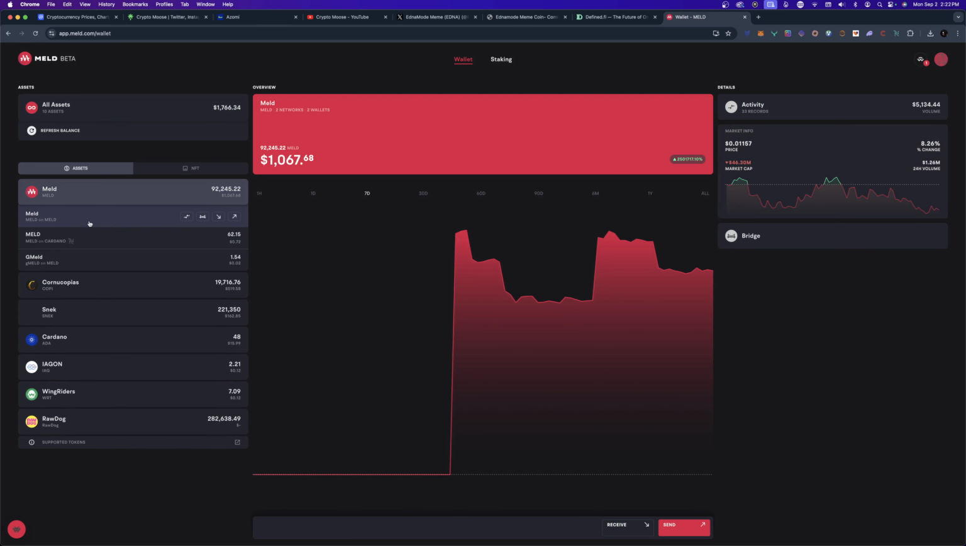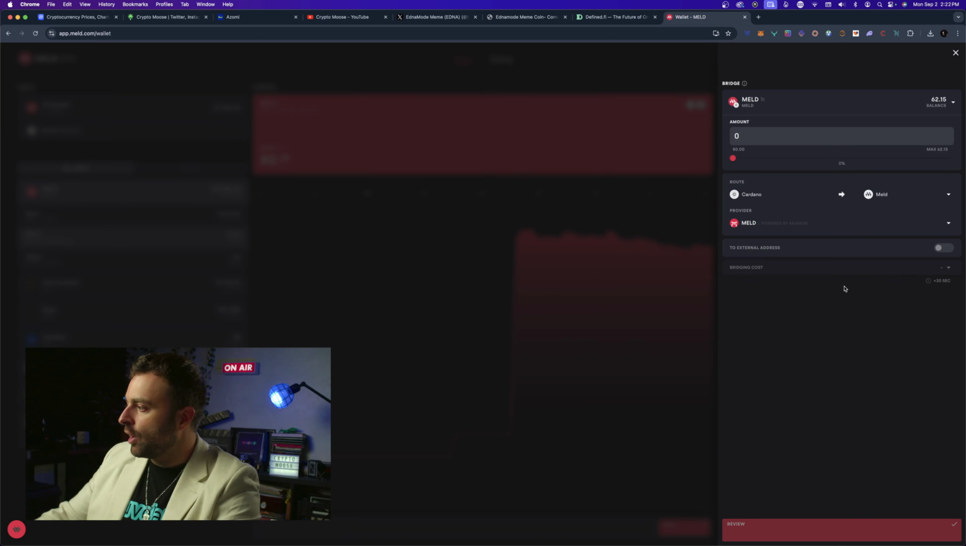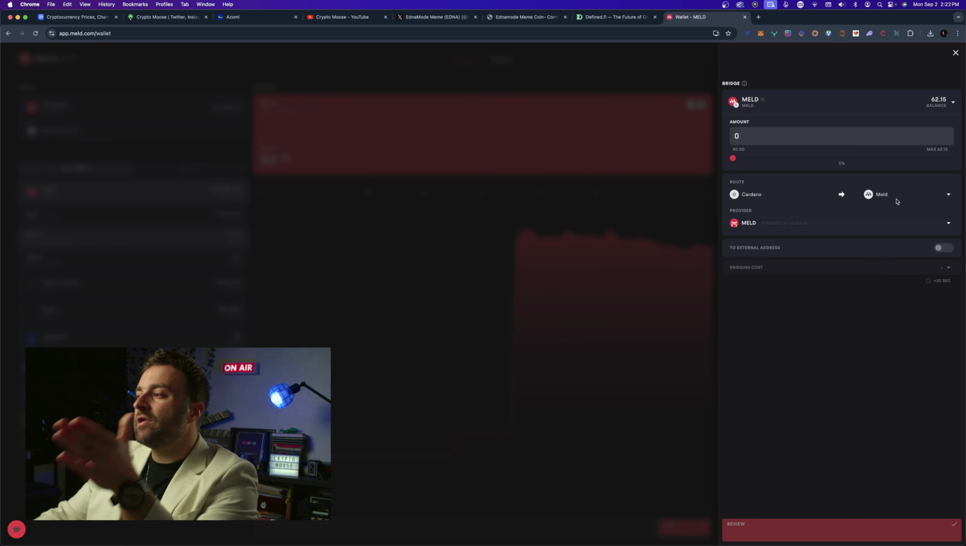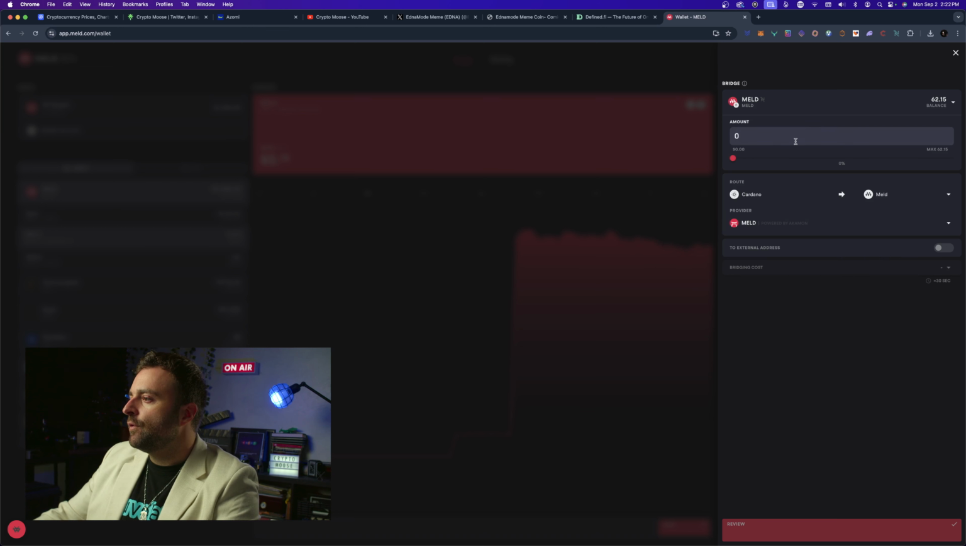So we've got MELD on MELD. If you have to, you can bridge over the token. All you're going to do is click on bridge. Here I've got some MELD on Cardano. You can connect to your NAMI, and all you're going to do is bridge over some tokens if you have to. So Cardano to MELD.